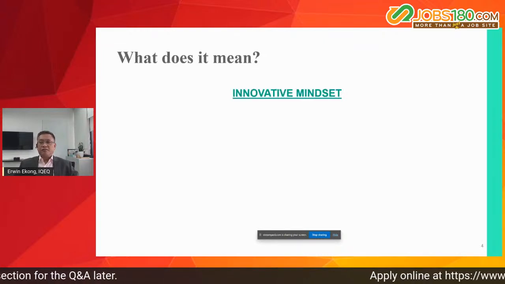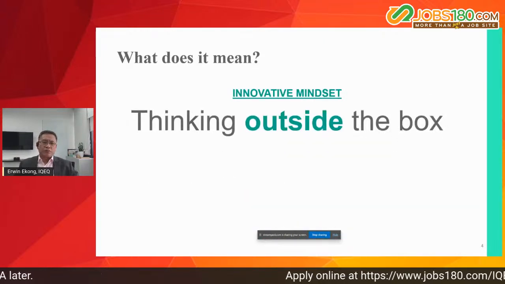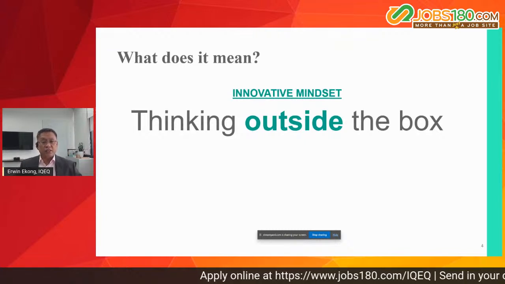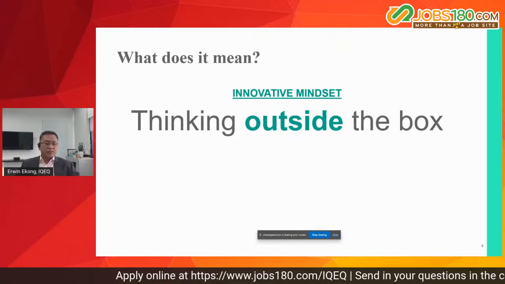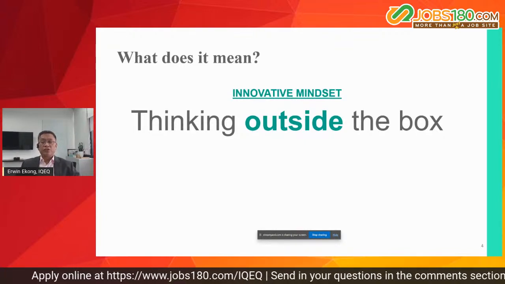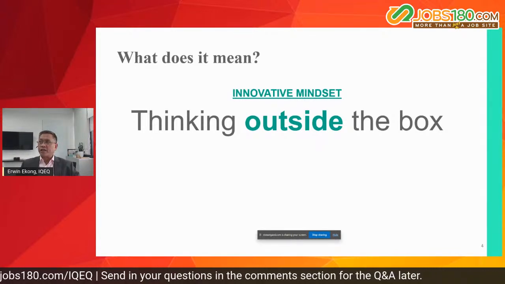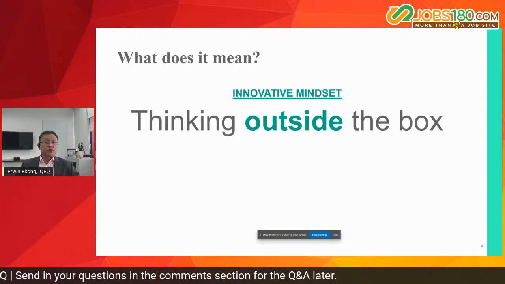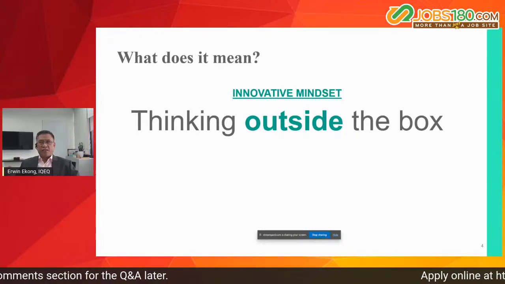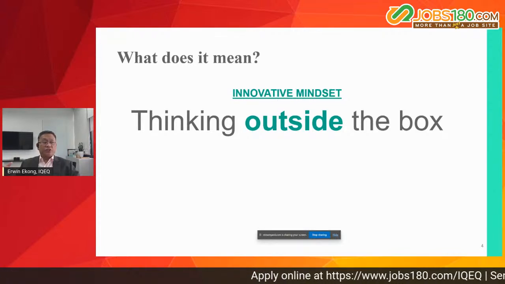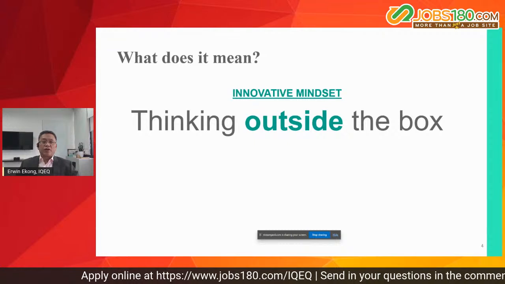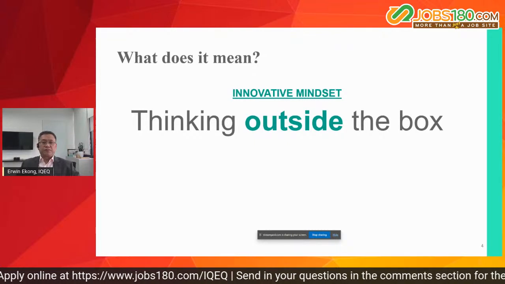What does it mean? Innovative mindset, one way of looking at it, is a way of thinking outside the box. When I say thinking outside the box, this normally applies to situations wherein you might be in a dilemma or a problem, or you're trying to solve something, or you want to figure out something, or you have an objective to achieve, and you're not sure how to get there, or there's something missing. Most often it's just thinking out of the box that will require you to see things differently.